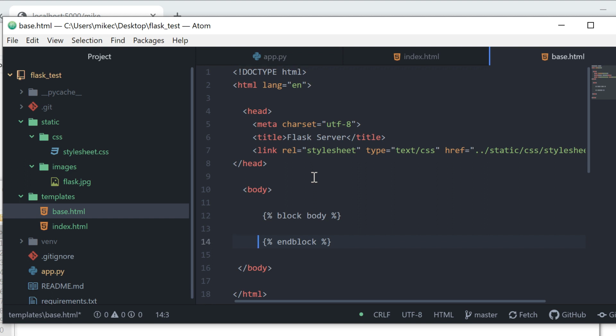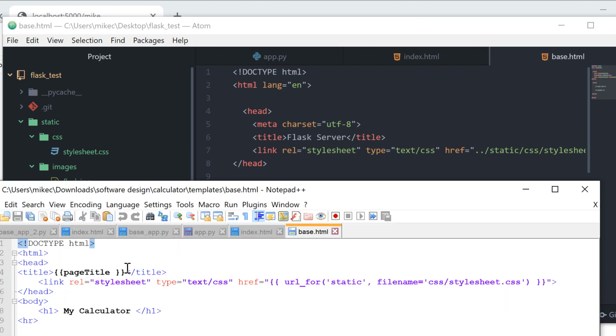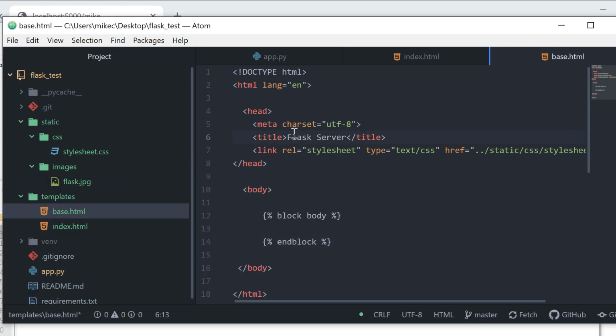Now there's a couple other things that we would want. So this title, we can expect that's going to change across pages. And another thing is we're moving around. We can have different folders and stuff inside of this templates folder too. So where the style sheet is located might change as well. So we're going to do a couple of things to handle that. And the first one, we're going to put this page title. So open curly brace, then the name of the variable, and close curly brace, close curly brace.